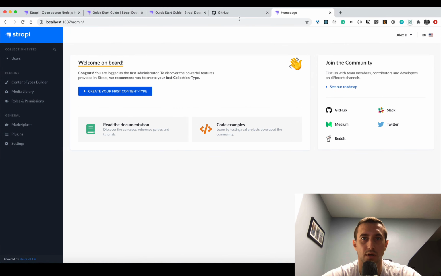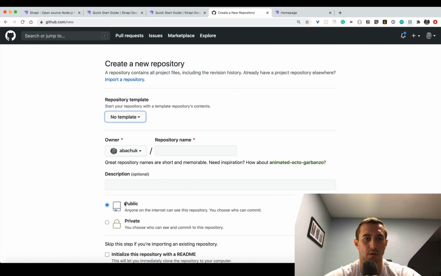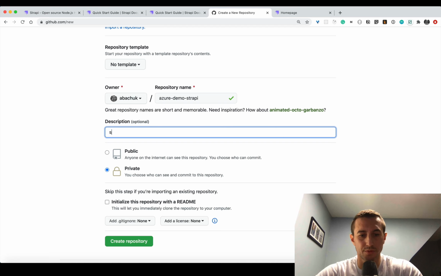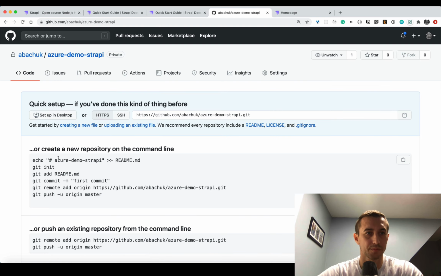Let's navigate to GitHub and create a new repository here. I'm just going to use private for now, but I will open source it later. All right, let's add some description. Strapi demo deployment to Azure and Docker. Okay, create repository and follow the next steps.